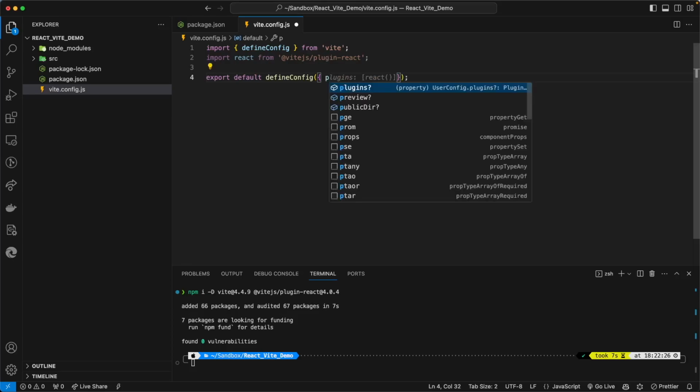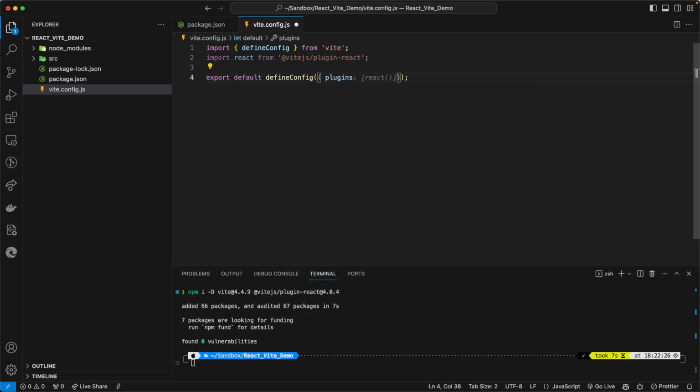Let's pull in the plugins. And in this case, we are invoking React, right? We're calling React here with the parens. And then we are going to specify where our root directory lives. In our case, it is the source directory. And inside of that source directory, there's a file called index.html. Okay, source.